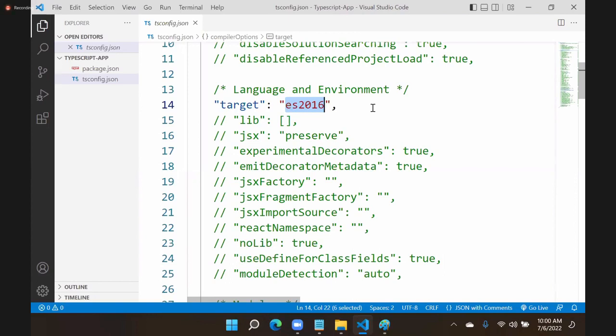Do you want anything else? I want ES8. That means you have to change this to ES2018, and save this. Otherwise, it will convert into JavaScript ES6. We have to set this in the file called tsconfig. This is very important.